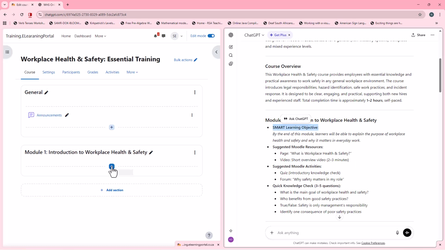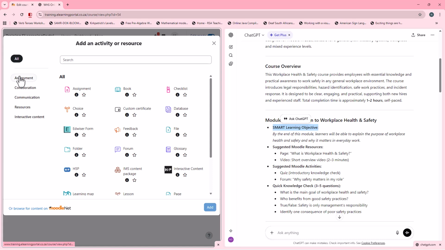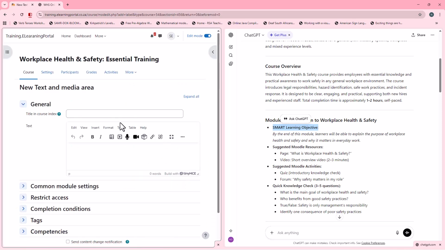So click on the plus icon, or if you have an older version of Moodle, you'll probably see add an activity or resource, like this one here. I'll click on that, and then you'll see it's broken down into assessments, collaboration, communication, resources, and interactive content. Or you can just leave it on all. If you scroll down, you'll see that there's a text and media area. Click on that, and then click on add. So this will become our smart learning objectives, where we showcase the smart learning objectives.